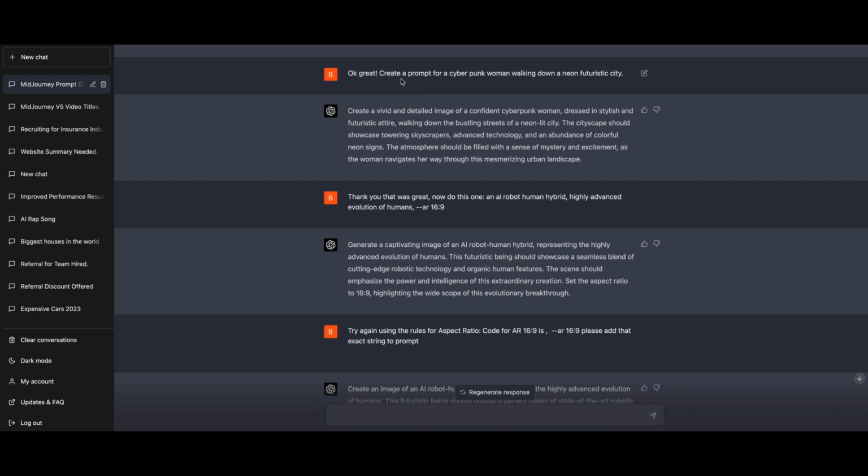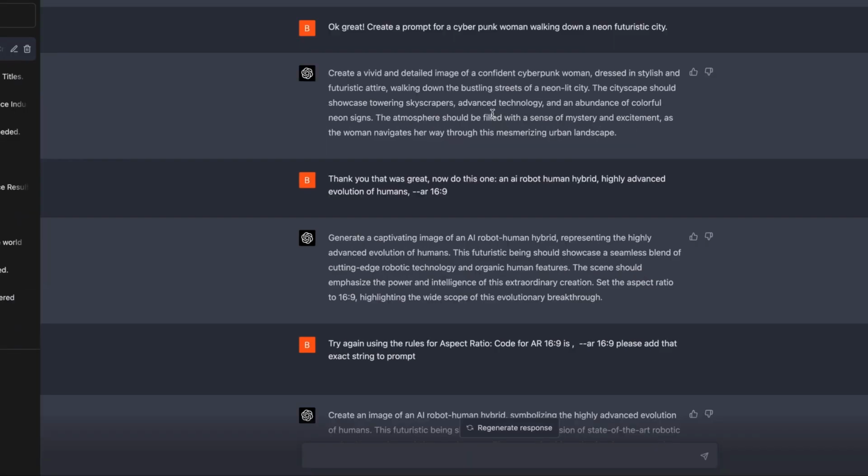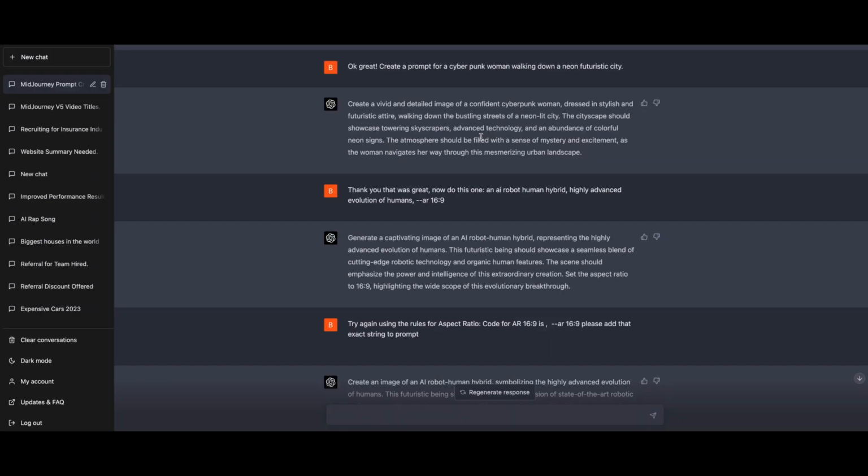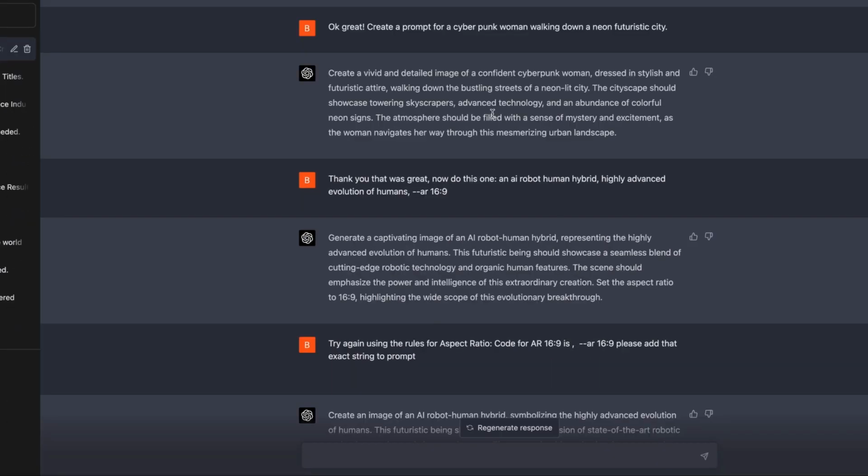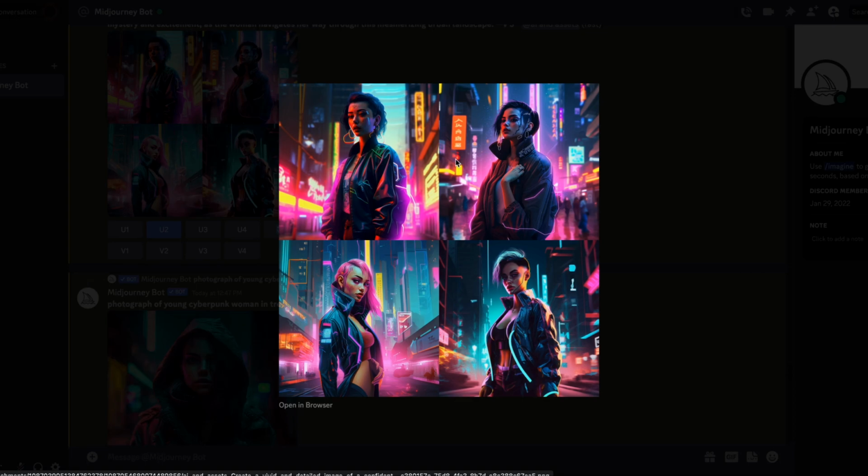Now we're gonna ask it to create a prompt for a cyberpunk woman walking down the street in a neon futuristic city. Okay, we got a great prompt back. Create a vivid and detailed image of a confident cyberpunk woman dressed in a stylish and futuristic attire, walking down the bustling streets of a neon-lit city. The cityscape should showcase the towering skyscrapers, advanced technology, and an abundance of colorful neon signs. The atmosphere should be filled with a sense of mystery and excitement as the woman navigates her way through the mesmerizing urban landscape. Okay, and here are some of the results.